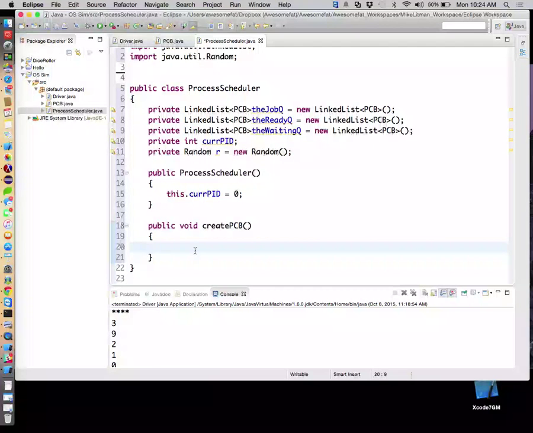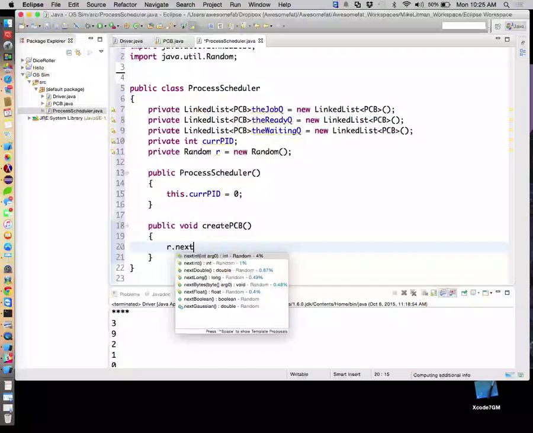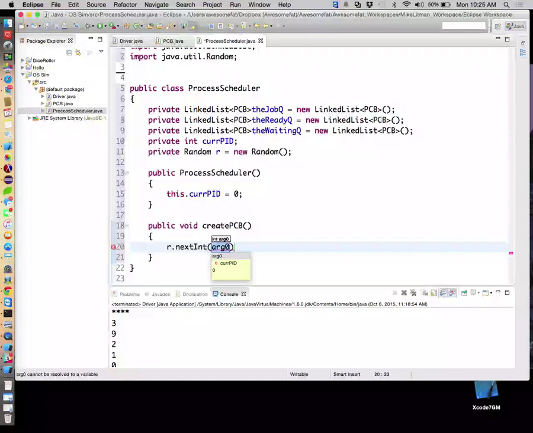Reasonable enough? So let's say r.nextInt, and let's give this guy 41. That'll get a generated number between 0 and 40, and then we'll add 10 to that, right? That's our number of instructions. That'll be 10 to 50 instructions. So we'll store that in the variable int numInstructions.